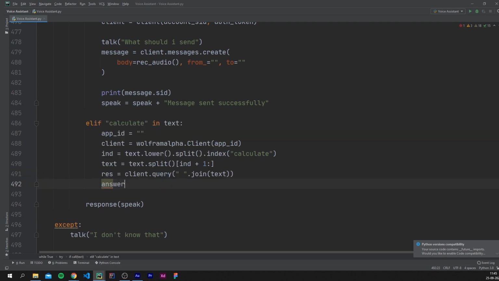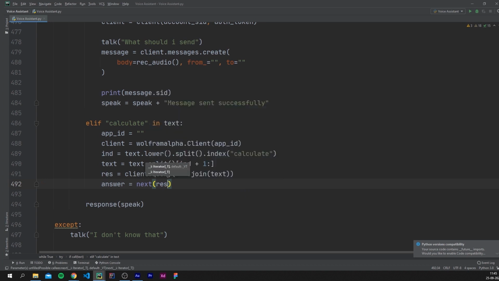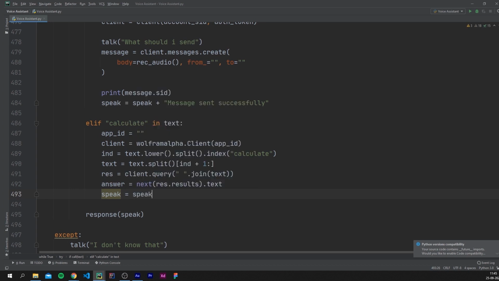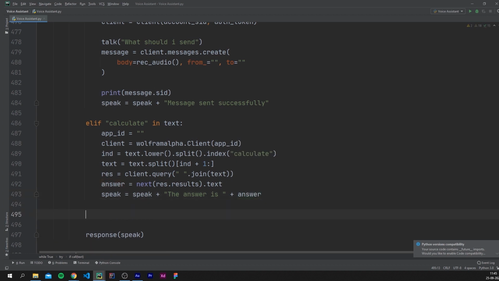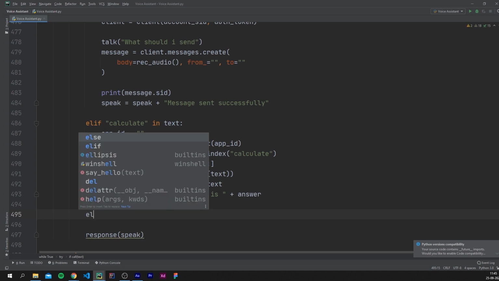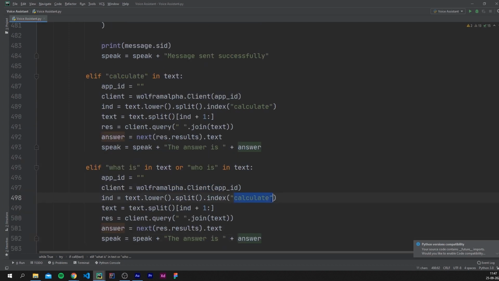In the next line, let's define a variable called answer. So answer equals next, inside the parenthesis, res.results.text. In the next line type speak equals speak plus the answer is plus answer. So now let's write another elif statement for finding about someone or something. So elif what is in text or who is in text. Now copy this code from here and paste it here. Now replace calculate with is.